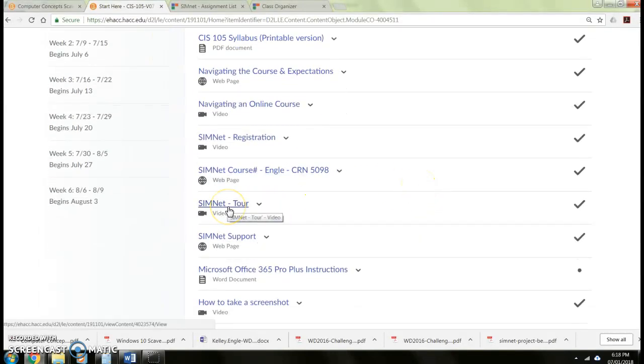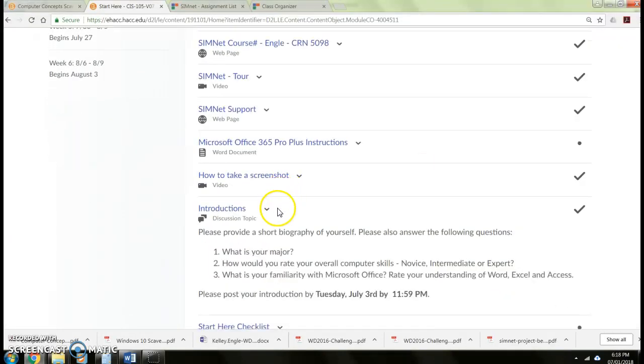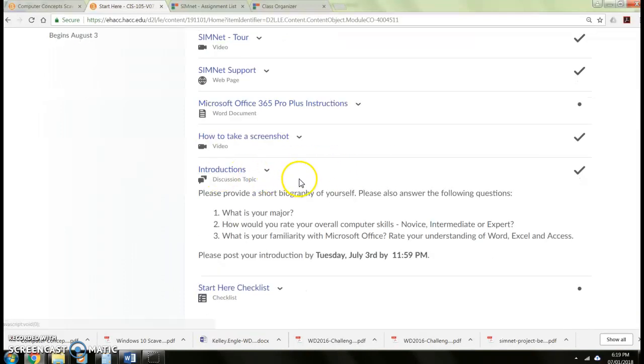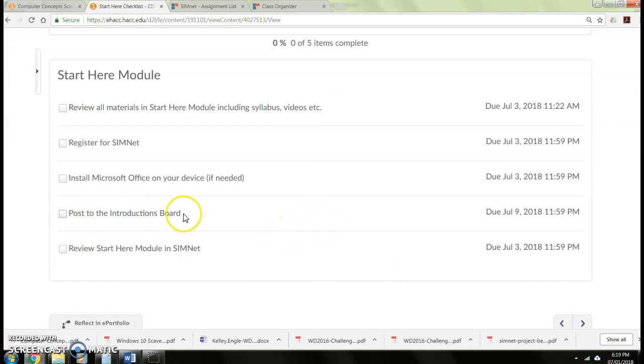There's a tour of SimNet for a video, support if you run into issues, also downloading instructions for Microsoft Office if you don't already have it, some instructions on how to take a screenshot, which is really important if you're running into problems. If you can take a screenshot and post it to the boards or email it to me, that's actually more helpful for me to help you. And then there's an introductions board for you to go ahead and put a short bio of yourself and answer some questions. And then I have a checklist for the Start Here. So this one will show you everything that you need to do between now and the due dates.